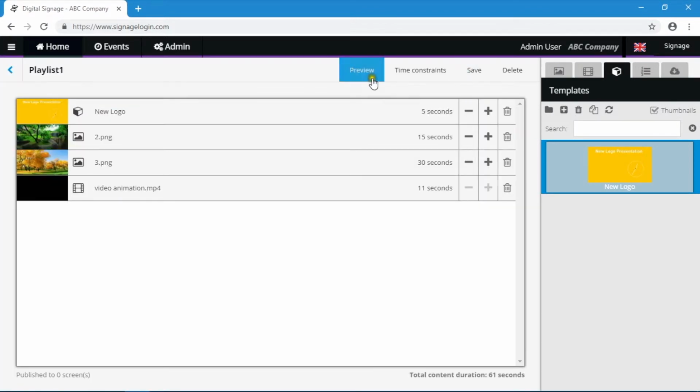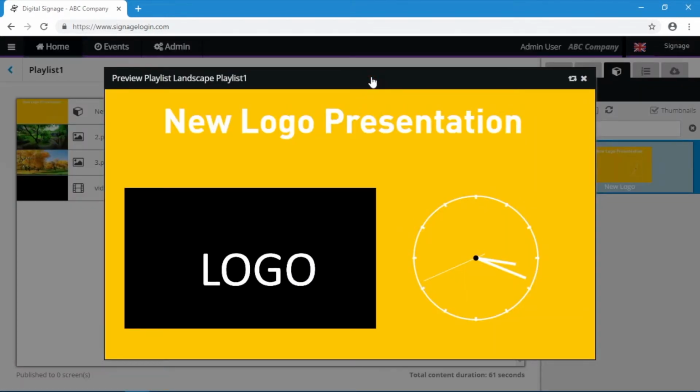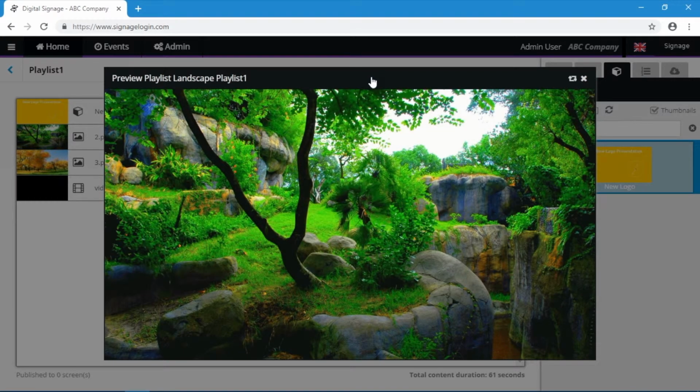Once the playlist is saved, you can select the Preview button. The pop-up preview is an accurate representation of how the playlist will look when published to a signage screen.